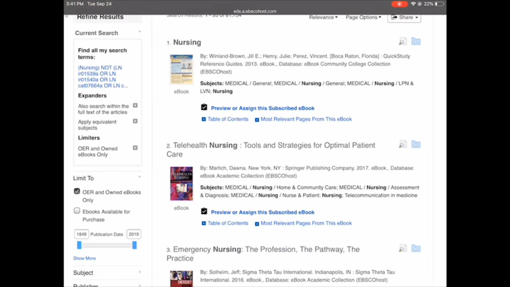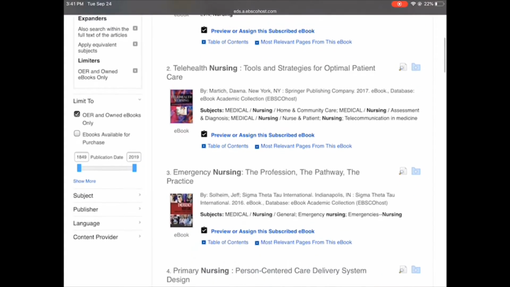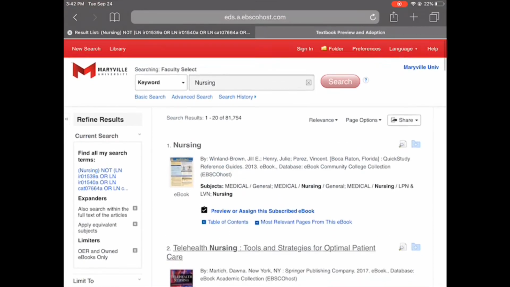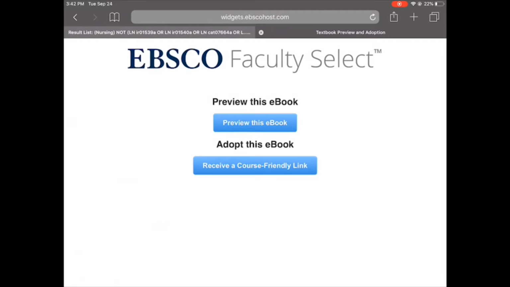Instead of a preview and request option, we have a preview or assign option. So if you find an ebook that you're interested in using that we already own, all you have to do is click Preview or Assign, and it will open up in a new tab again, and you'll be brought to this page, which will give you an option to preview the PDF of this ebook, which will bring you to the ebook we already own, or the option to use this ebook in a class by receiving a course-friendly link.